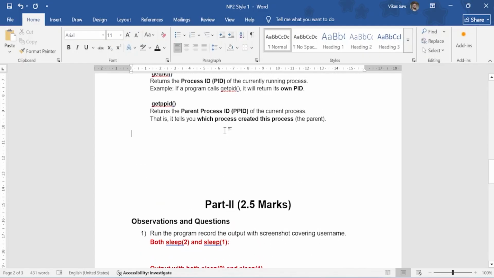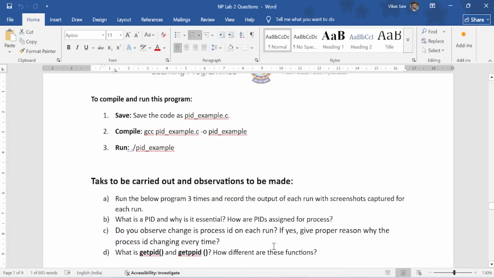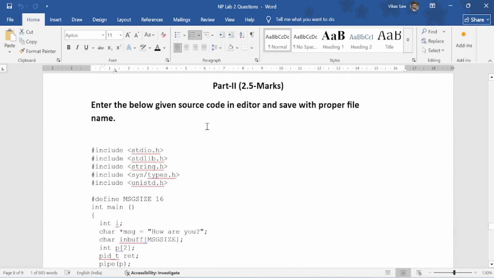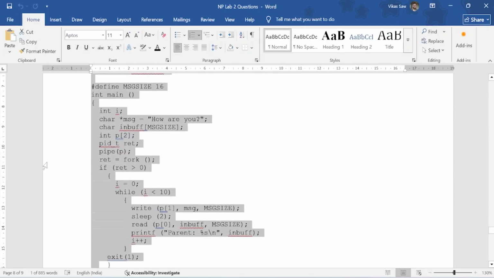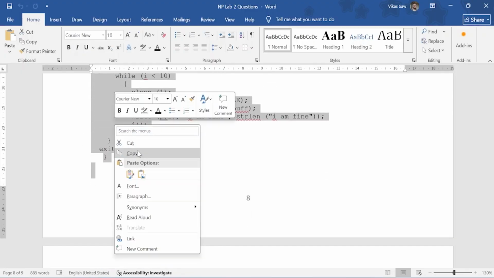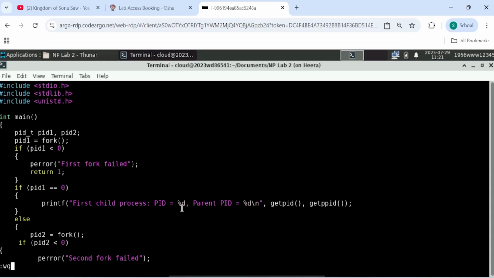Part 1 is completed. Let's see what is in part 2. We have to run the command again. Let's see the questions. Here is np lab 2 part 2. We have these questions, I mean codes. Let's copy this, go out, esc colon wq enter.